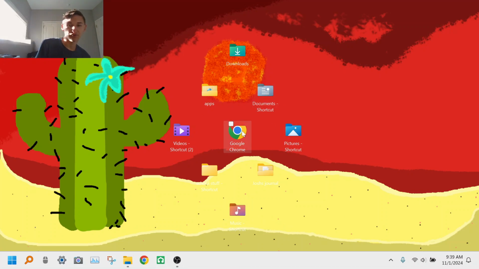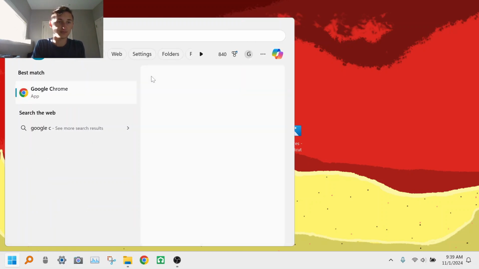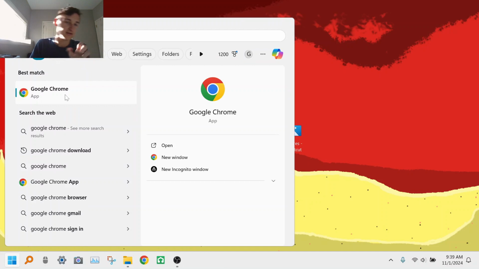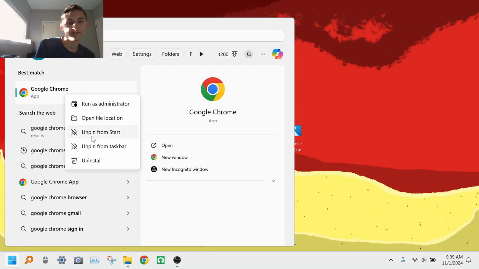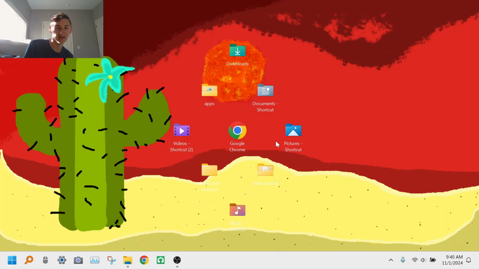Next, what we're going to do is we're going to create a shortcut for our browser. So go over here, search up your browser. Mine is Google Chrome. Right click, pin to start. Once you pin it to start, you can go ahead and drag it from the start menu onto your computer, and it will create a shortcut for your browser.